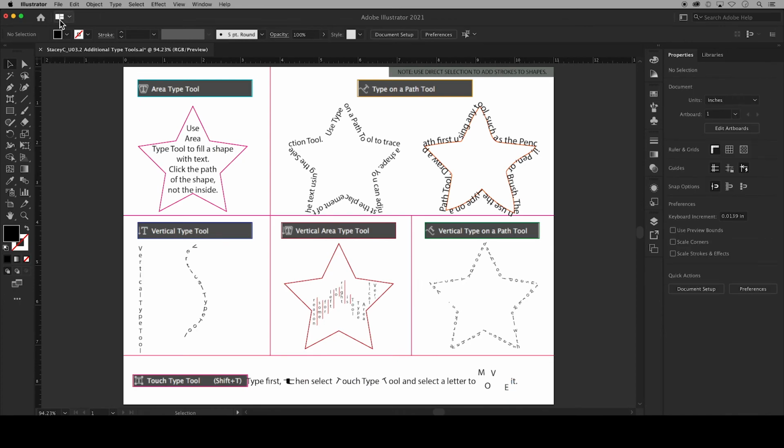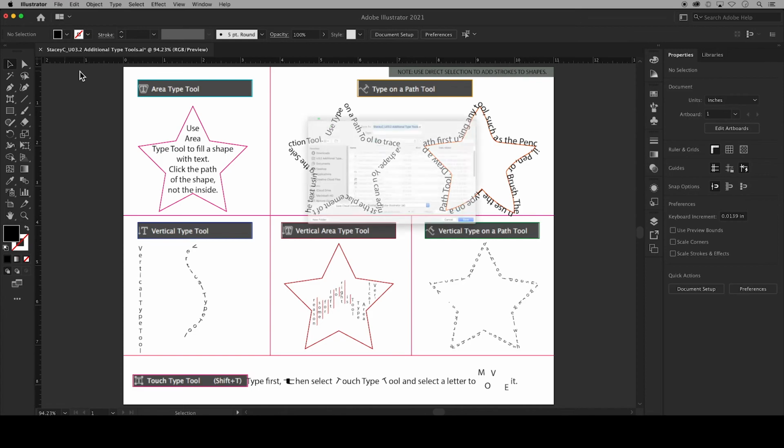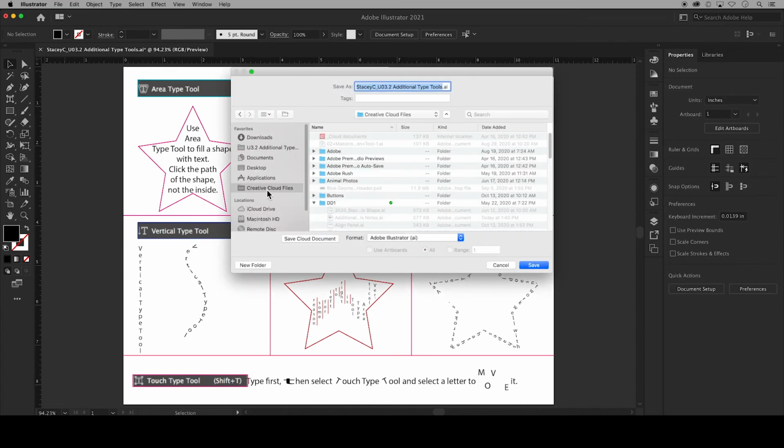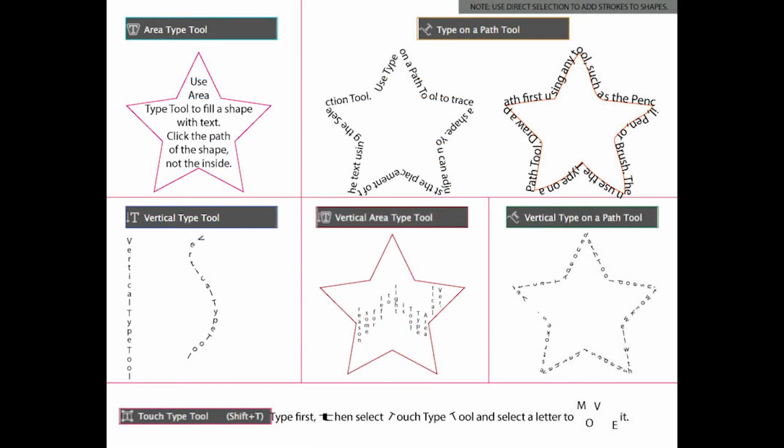Finally, let's save your notes. Go to File, Save As, and I'll save it to my Creative Cloud file in a folder that I've made for this class. I've saved mine as my first name, last initial, underscore, Unit 03.2, Additional Type Tools. Click Save and OK. And that is how you use the additional type tools in Adobe Illustrator.